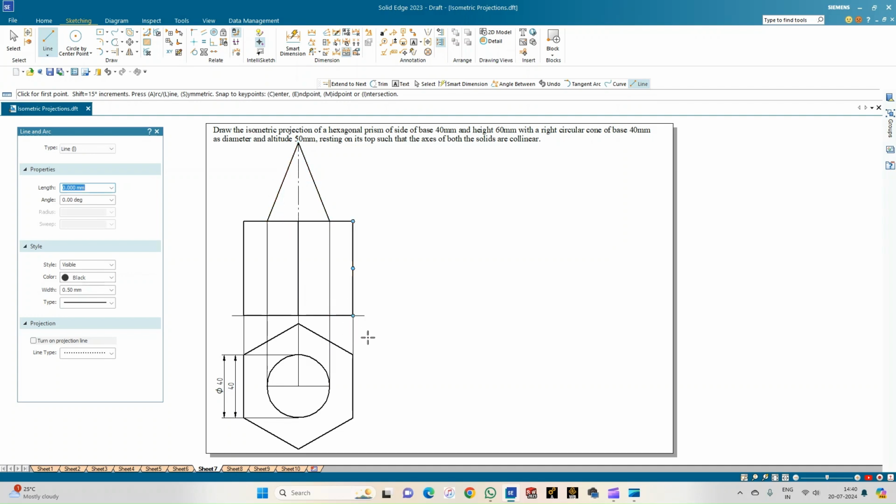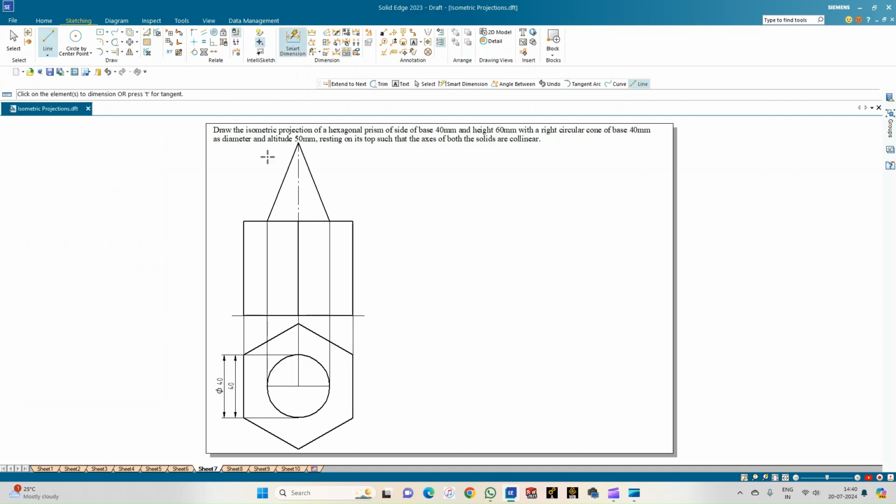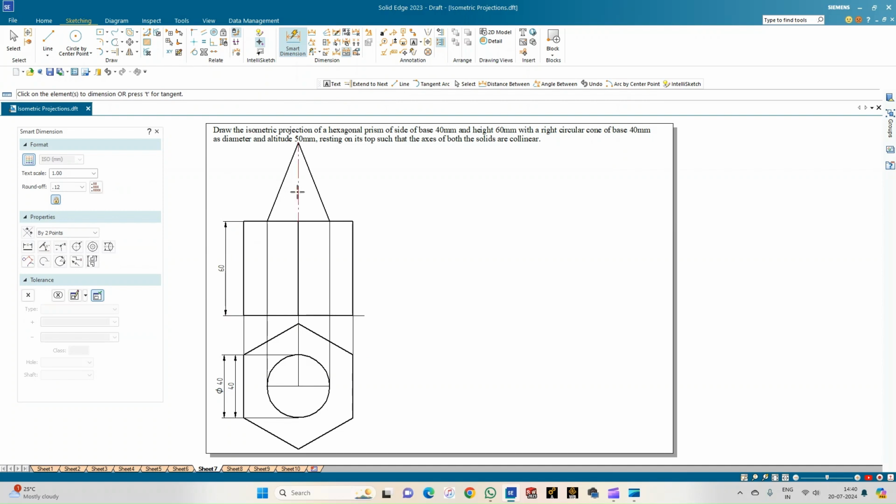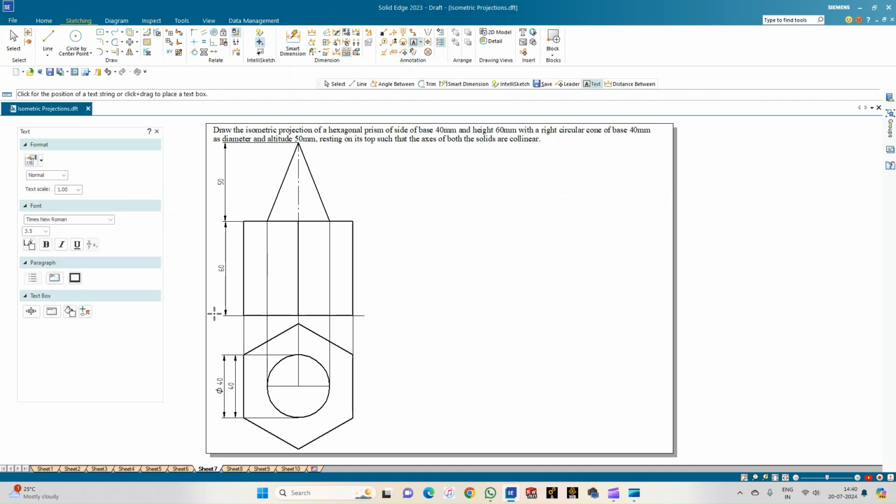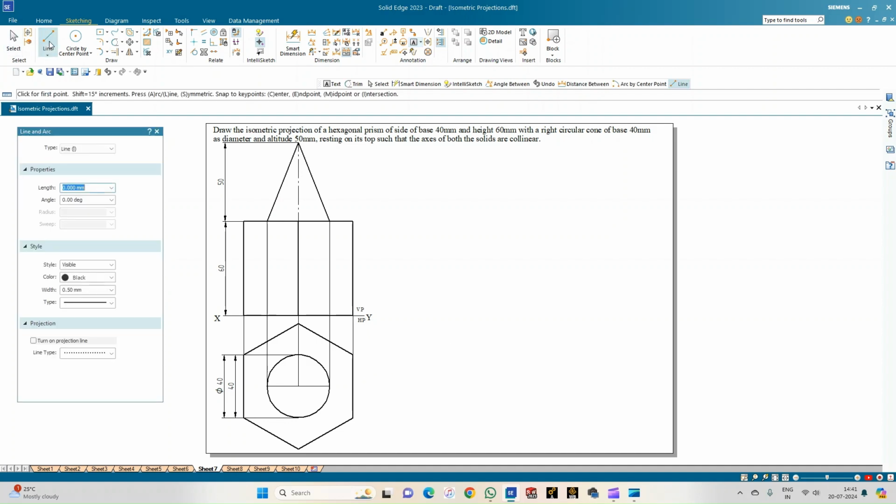So this is how we need to draw the combination of the solids wherein we have got a right circular cone placed centrally on the hexagonal prism top face. So these are the combination of the solids whose isometric combination has to be drafted. So here we have got the dimensions of the cone, that is the height of the cone and as well as the height of the prism. Let me select the annotation option and annotate the reference line as x and y and also the reference planes as VP and HP. So with this I complete the first set of drawing, that is the orthographic projection of the combination of solids. So now let me go for the isometric projection.